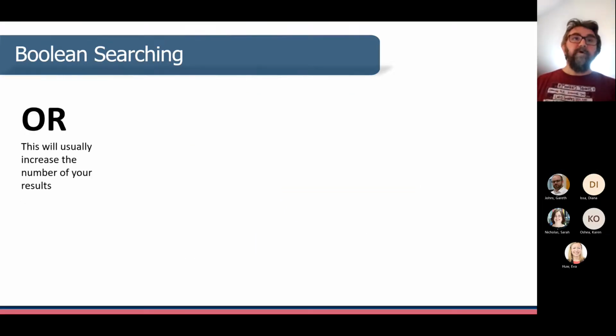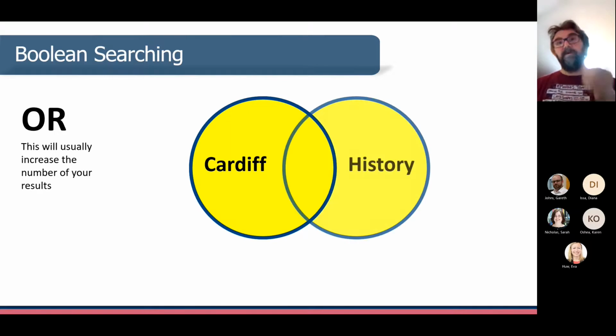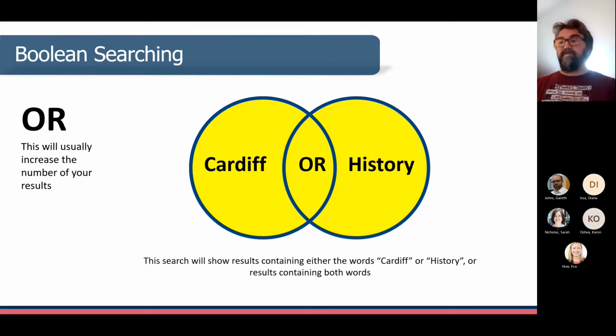Now, using the or function will usually increase the number of your results, because it'll look for that first word, it'll look for that second word, and it'll also show you instances where both words are present. So it'll show you Cardiff, it'll show you history, and it'll show you Cardiff history. So you'll get a much bigger raft of results there.